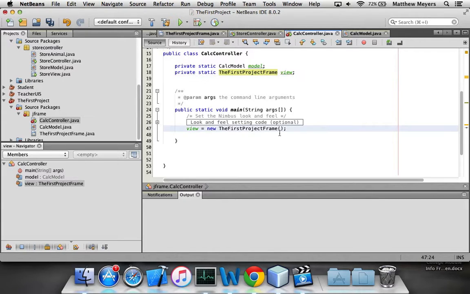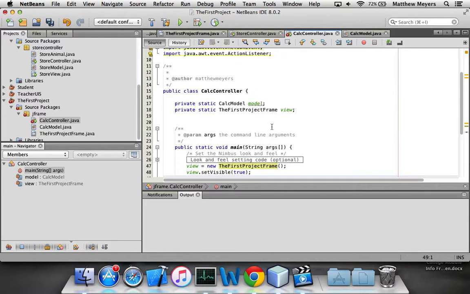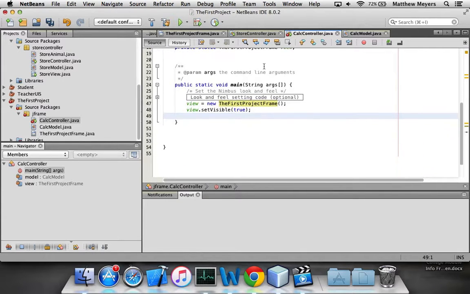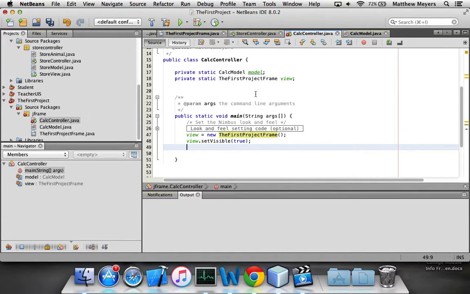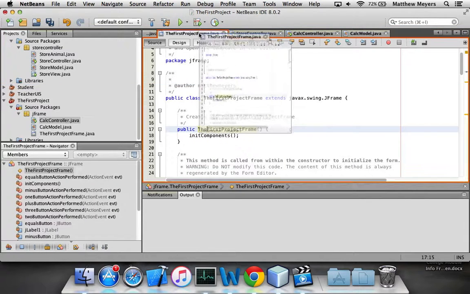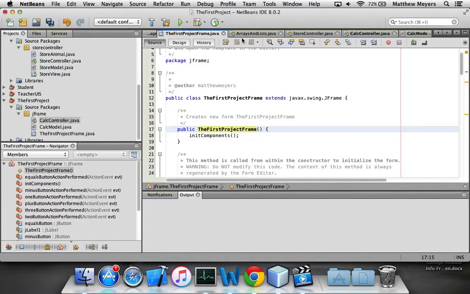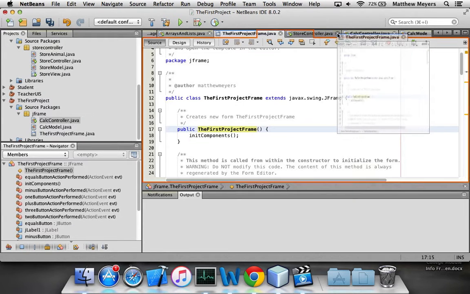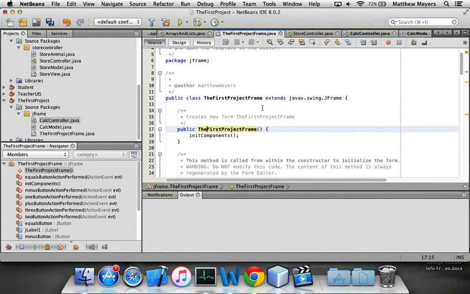All right, so we're going to say the view is a new version of the first project frame, and then we're also going to have to set visible true, so it actually appears. Okay, that's good, so that's the first piece. The second piece is we're going to need to set up an action listener. Action listeners are kind of like the controller listening for something happening, and then the view tells the controller that what you were listening for happened. And that's what this is hopefully doing, if all goes according to plan, which we of course know it doesn't.